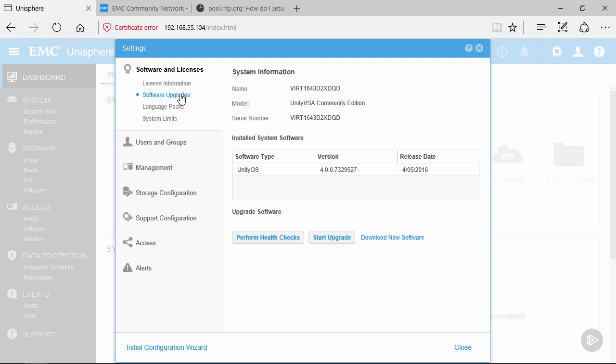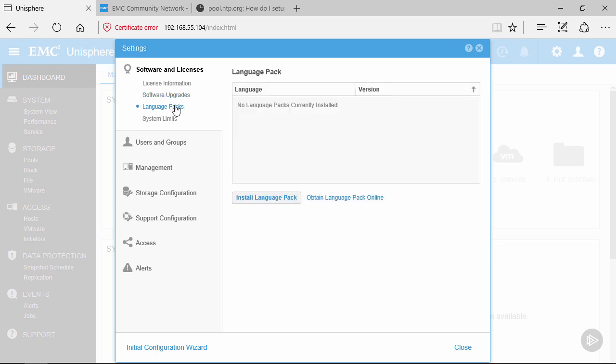We aren't going to step through this process because that's not going to be applicable to what we're attempting to accomplish with these modules. But know that that information is available off of the software upgrades section for the software and licensing portion of the settings dialog. Next, we have language packs. If you want to have a different language available as your Unisphere language, you can install a language pack, and that can be done here.